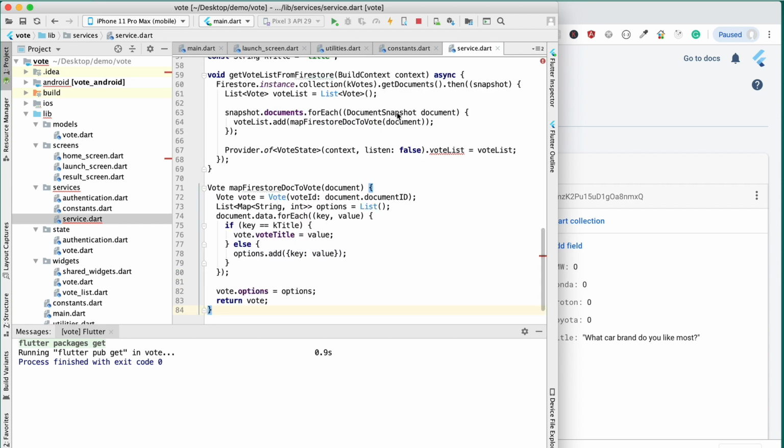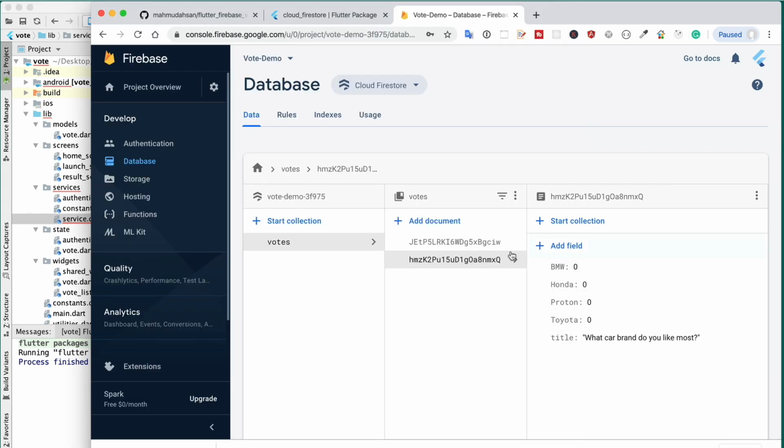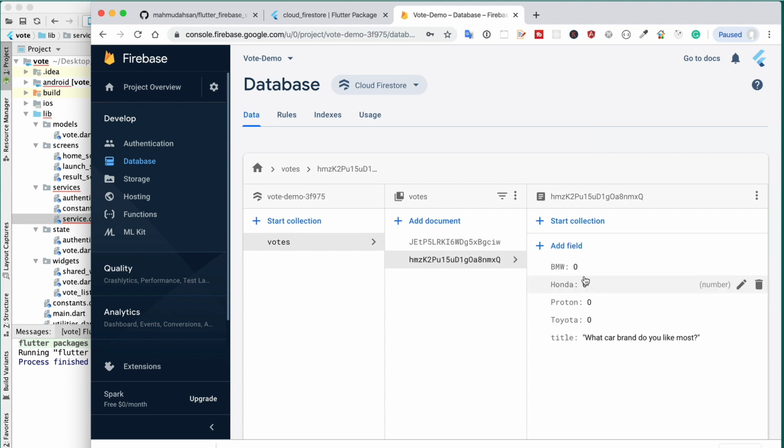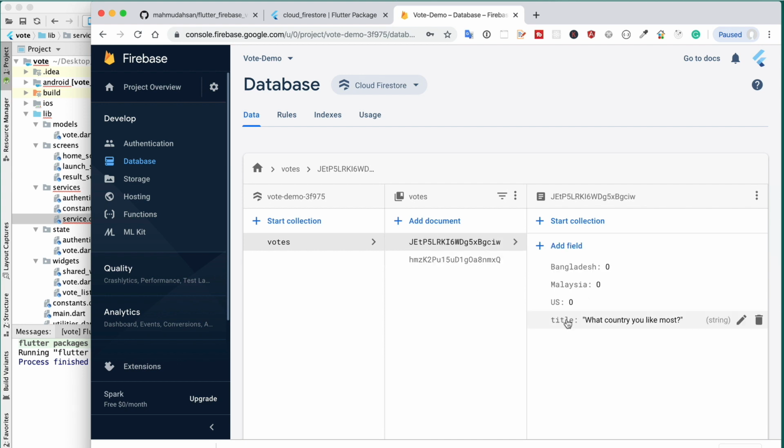So here, when you pass the document, you will get a document in this format. Some votes may have 3 options, some may have 4 or 5 options, but every document should have a title and any number of fields. And we use this document ID as the vote ID.